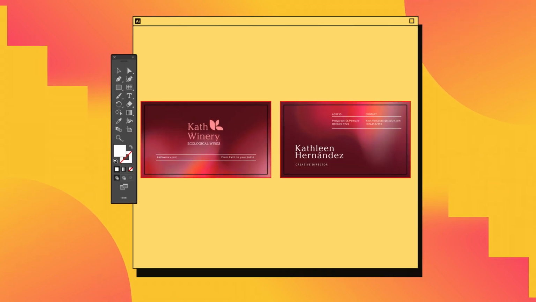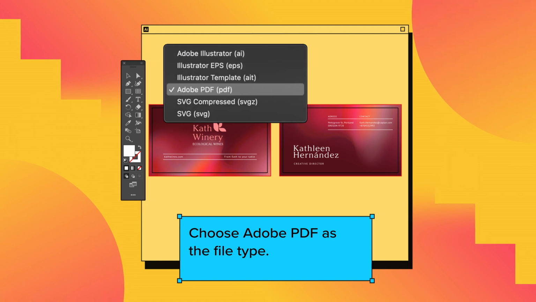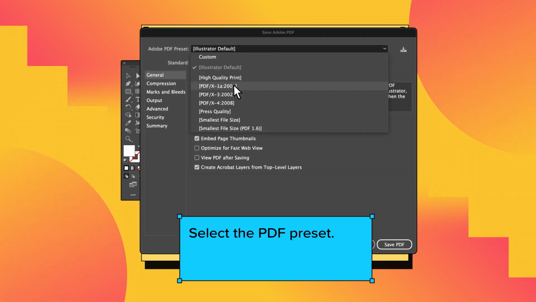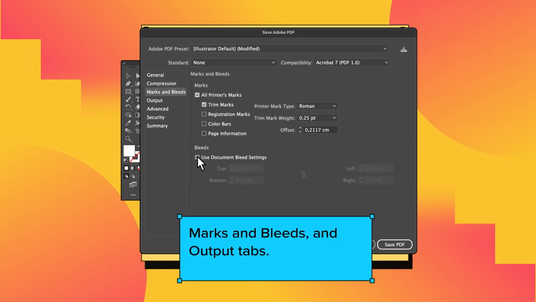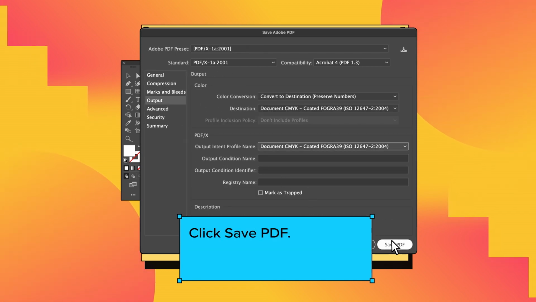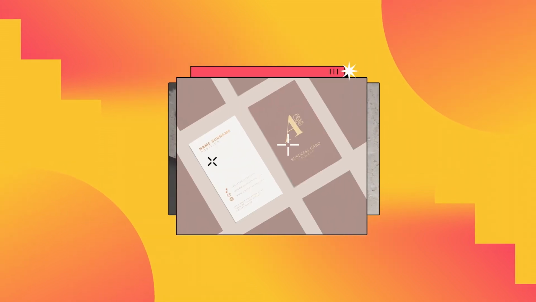Now it's time to prepare your file for printing. Go to File and Save As. Choose Adobe PDF as the file type. Select the PDF preset. Adjust the settings in the General, Compression, Marks and Bleeds, and Output tabs. Click Save PDF and your print-ready file will be created.